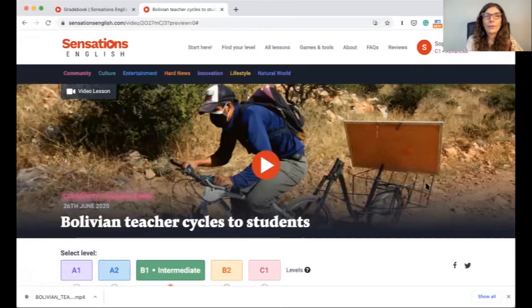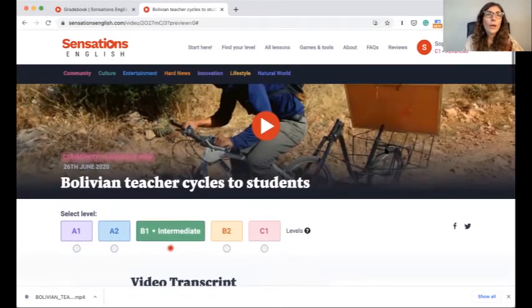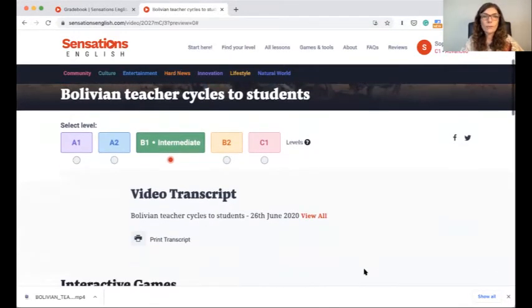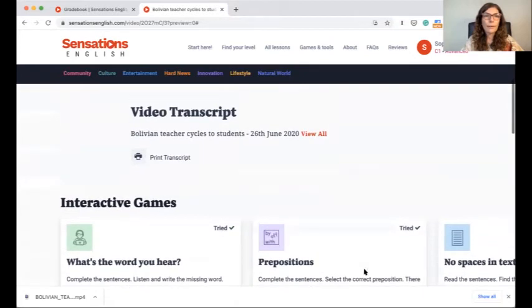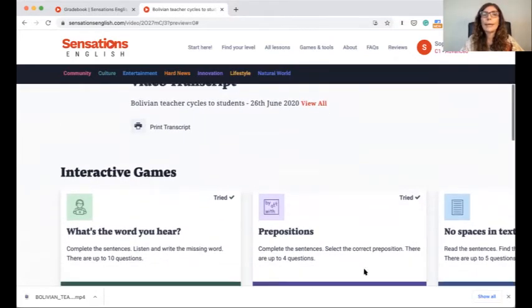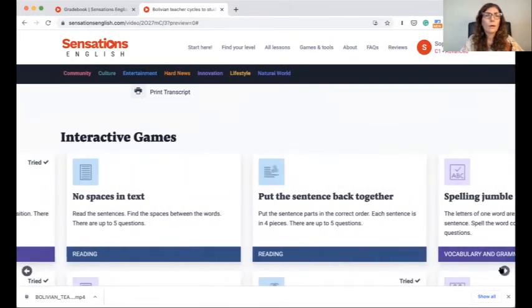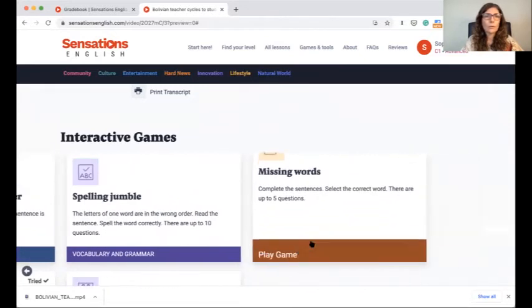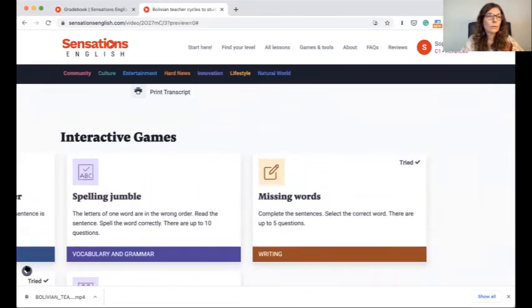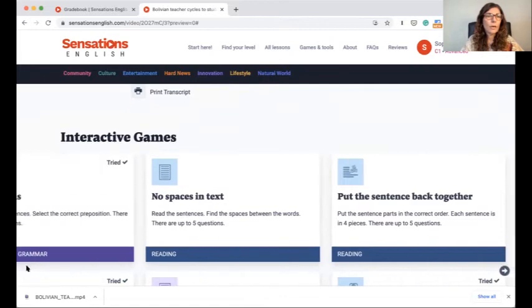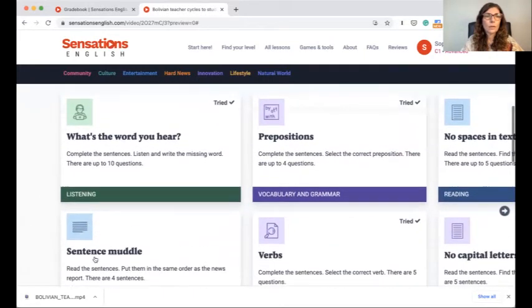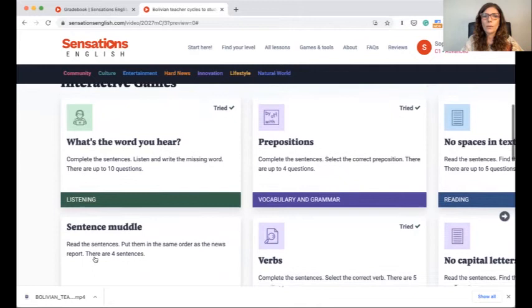Okay, here we go. So now, what we can see here is that there are so many activities that you can set for students beforehand. Here, what's the word you hear, prepositions, no space in text, etc. And we will have a look at 2 of them. Let's do the verbs.